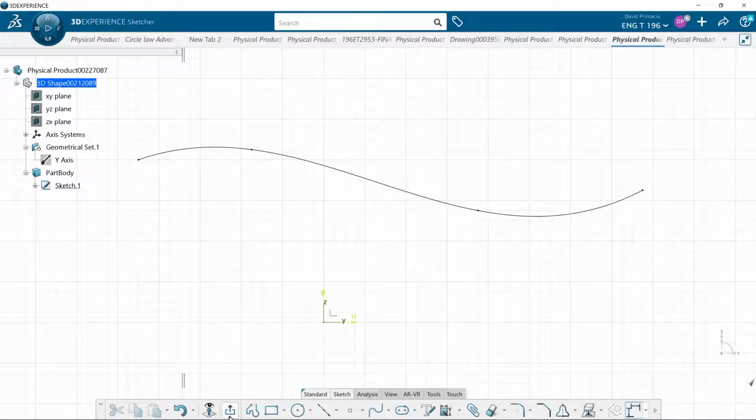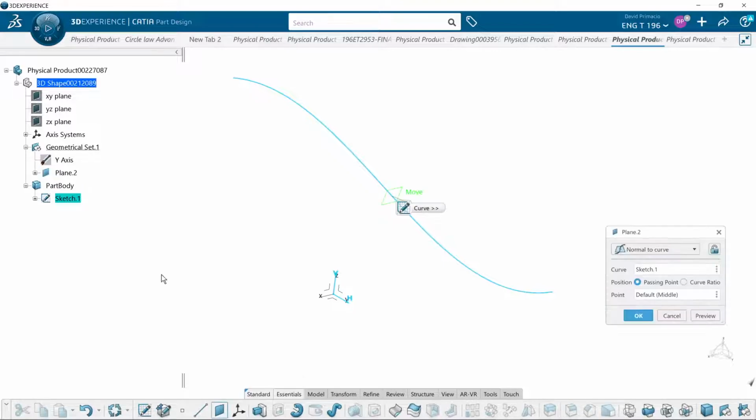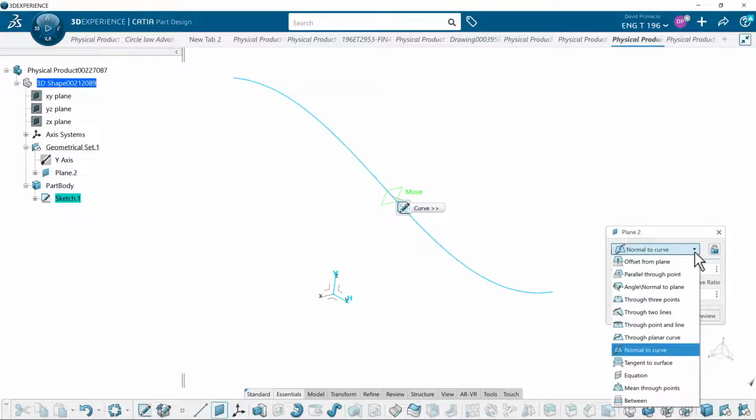So with the sketch created, we can go to the plane icon. You can find the plane icon in Essentials if nowhere else. Under plane, the sketch was already highlighted, so it knows to default to normal to curve. There's several different types, but the type that's going to work best, it's going to already just default. It just figures it out for you.